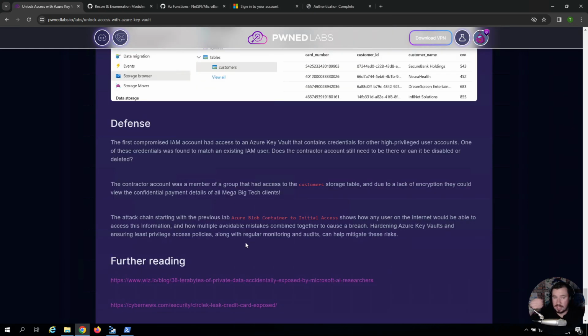All right, let's read about defense. The first compromised IAM account had access to an Azure Key Vault that contains the creds for other high-priv user accounts. One of these credentials was found to match an existing IAM user. Does a contractor account still need to be there, or can it be disabled or deleted? The contractor account was a member of a group that had access to the customer's storage table, and due to lack of encryption, they could view the confidential payment details of all Mega Big Tech employees. Remember, sensitive data should be encrypted at rest and in transit.